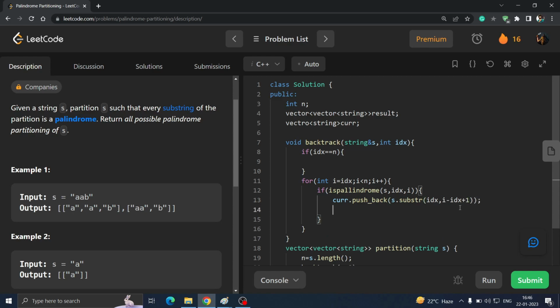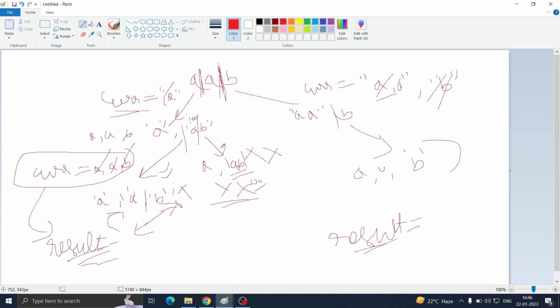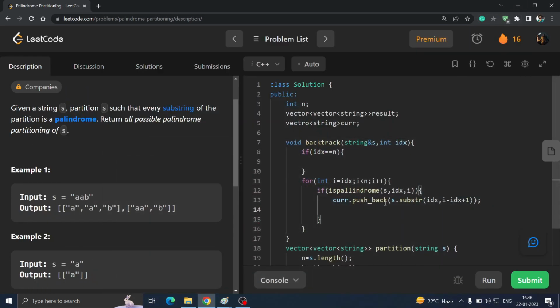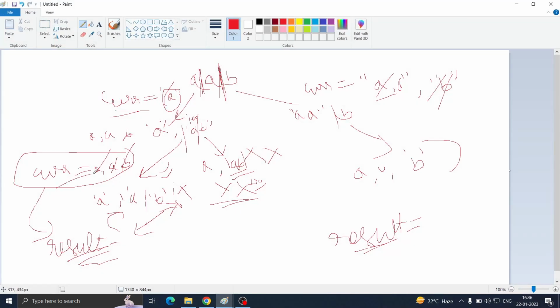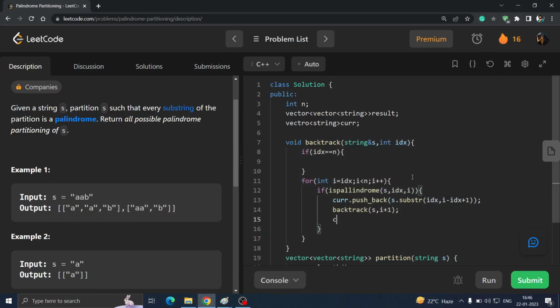Now when we are done with the current push, when we have pushed it to our answer, what are we going to do? We are going to backtrack with the i plus 1 index. And when all this is done, we are going to pop back. Yes or no? So we are going to do current.pop_back.